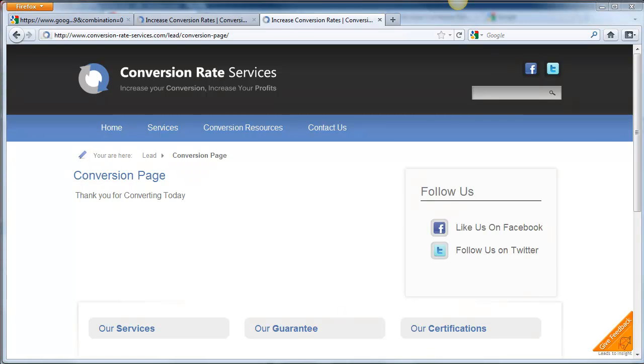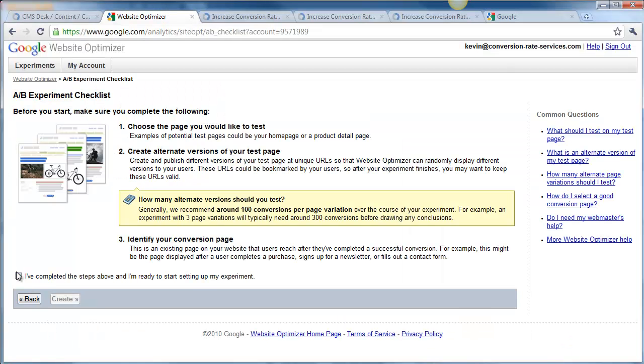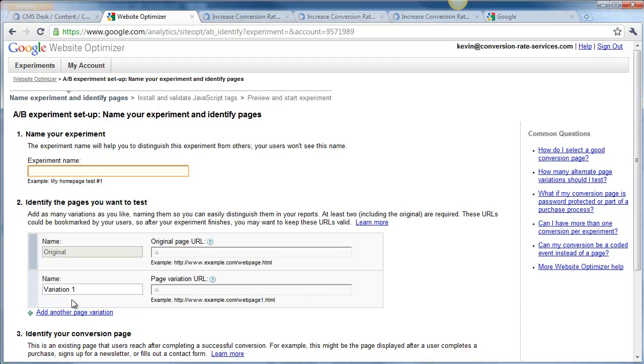So if I now go back to Google Website Optimizer and say yes, I've completed the steps above, click Create, and I need to enter some details, so I'll call this lead gen page experiment.